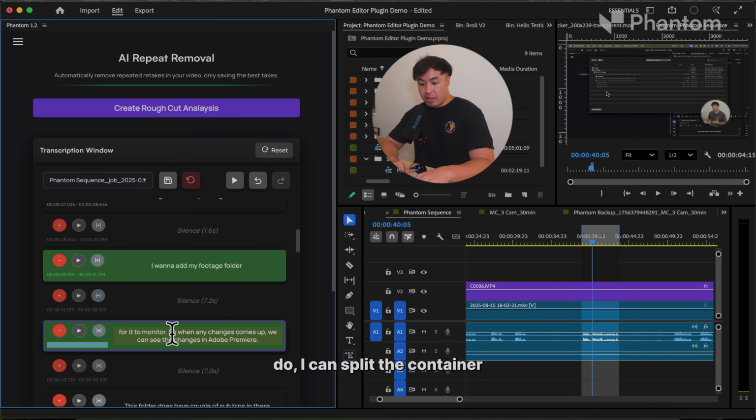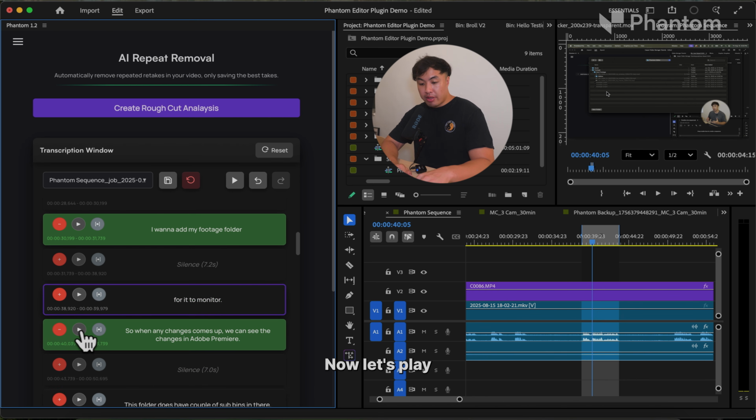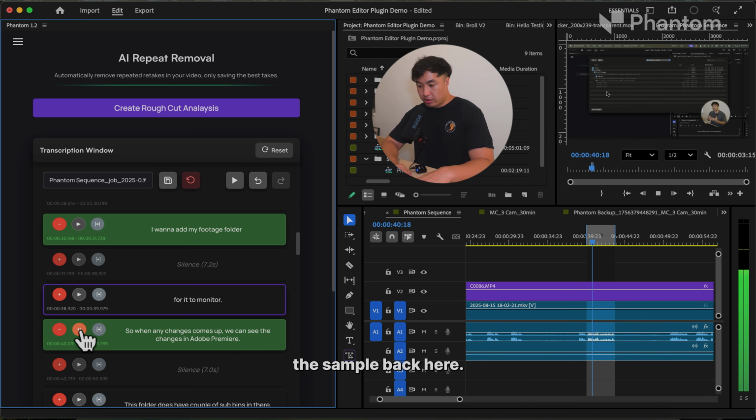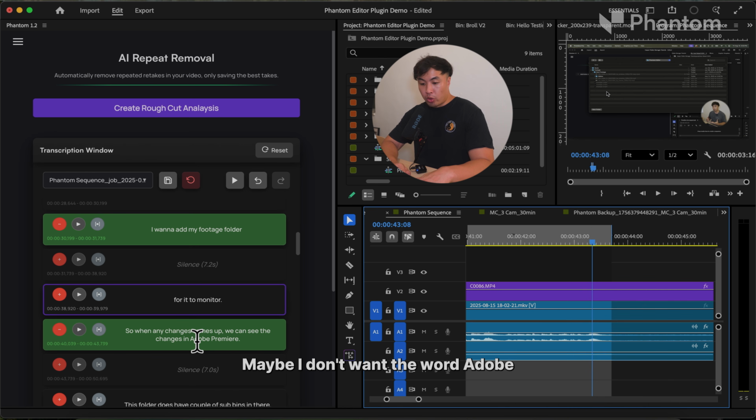What I can do, I can split the container by clicking on the word, Shift Control K, split it up, and remove this section. Now let's play this sample back here. So when any changes comes up, we can see the changes in Adobe Premiere. Perfect. Let's zoom in a little bit quicker. Maybe I don't like the word Adobe Premiere.